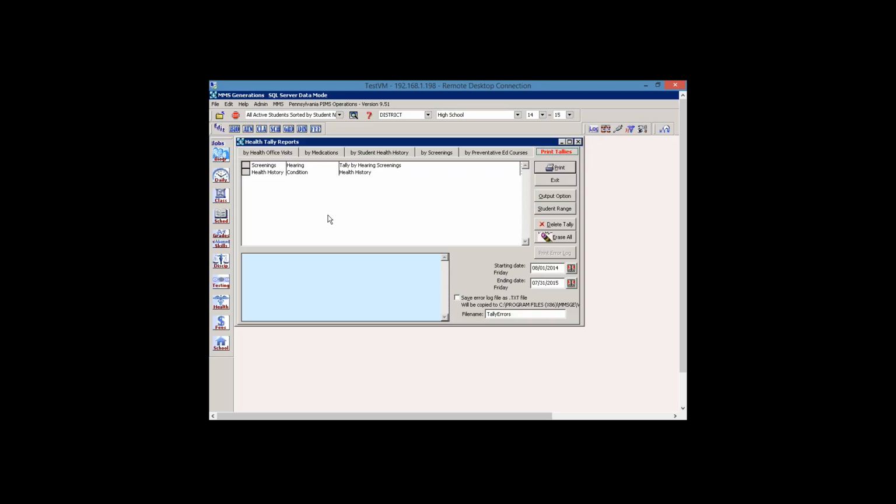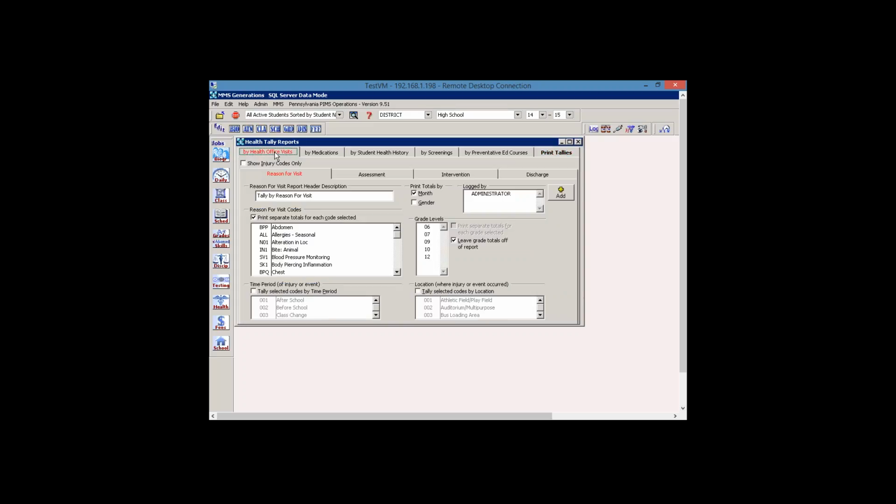And we do go into even more detail on some of these with some of the other webinars that we do. So if I click on one that I already have set up here, I'll click on the tally by hearing screenings. For example, I can see the criteria that have been selected here. If I scroll down, I can see additional criteria that were selected, and we can choose to go through the different tabs and include the particular items that we want to see on the tallies.